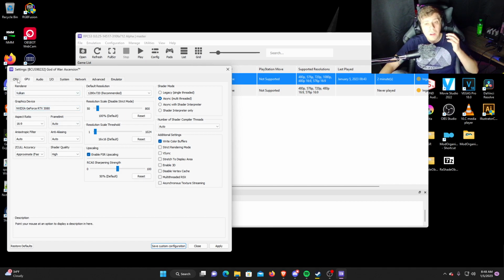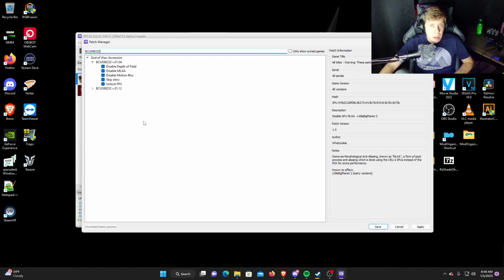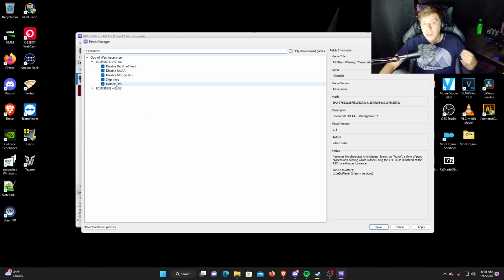However, remember, do not change the default resolution, do not change the resolution scale, do not change the resolution threshold, and do not change the sharpening strength. Because of the custom patches that we're using, it could break them. So these patches could be broken by you changing those variables. Do not change them. As of right now, BCUS 98232 version 1.04 is functioning as long as you follow this guide to a T.